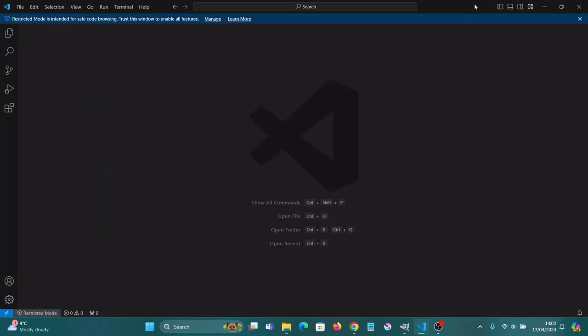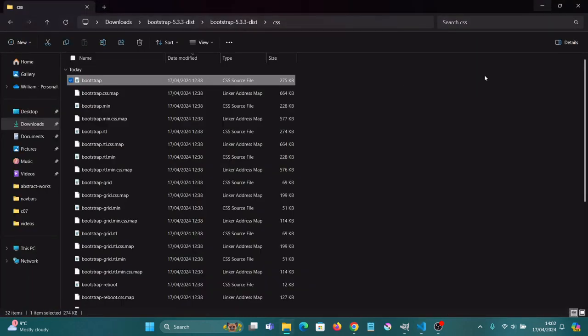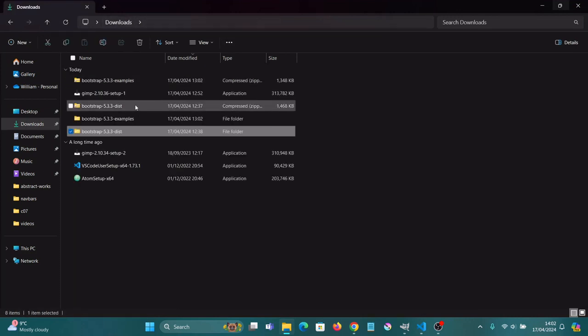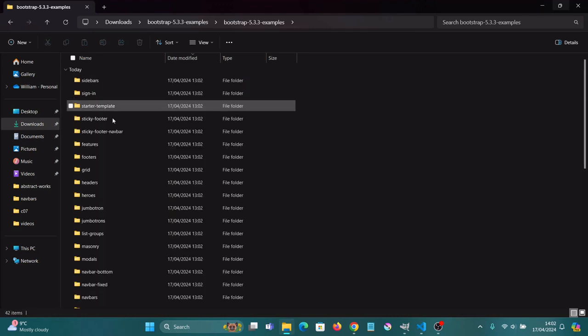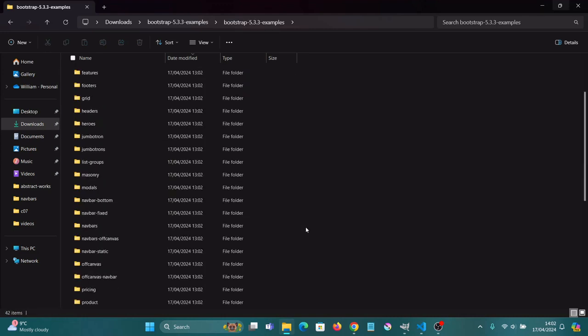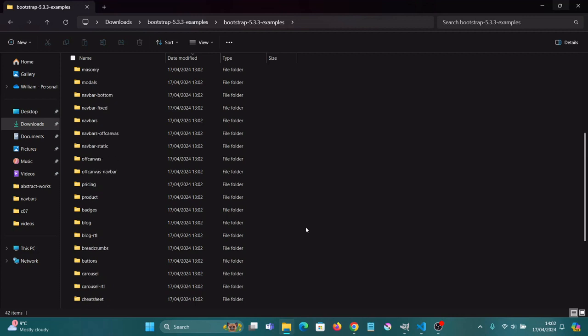Let's get started. Where are we going to get started? We don't need this now. What else did I download? In the downloads, I also downloaded an update for GIMP. I also downloaded the Bootstrap dist examples. I also downloaded the examples for Bootstrap, and these are ideas and other bits and bobs that you can grab on. So let's go.